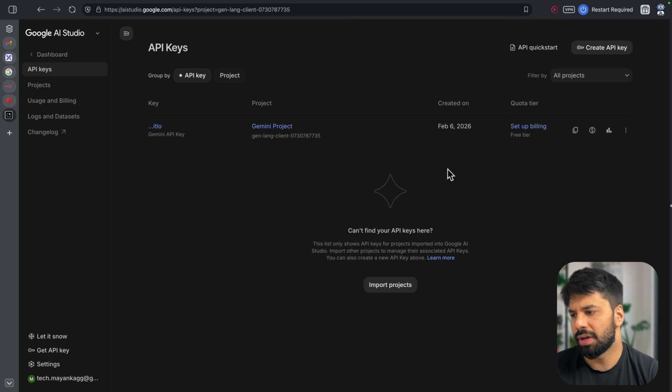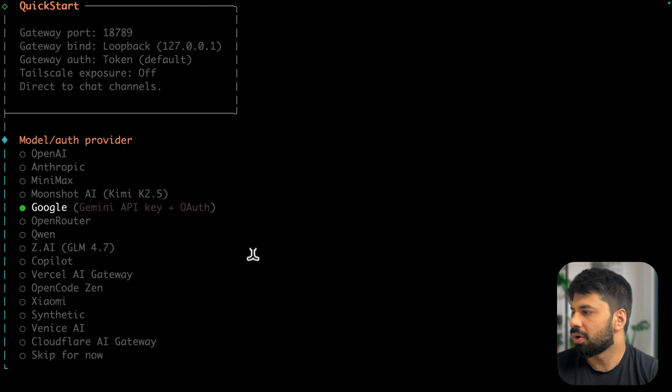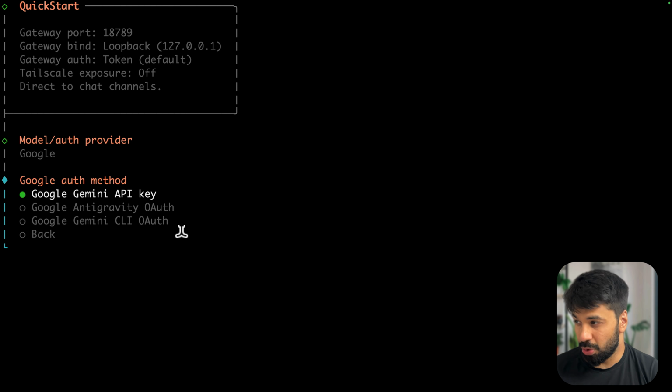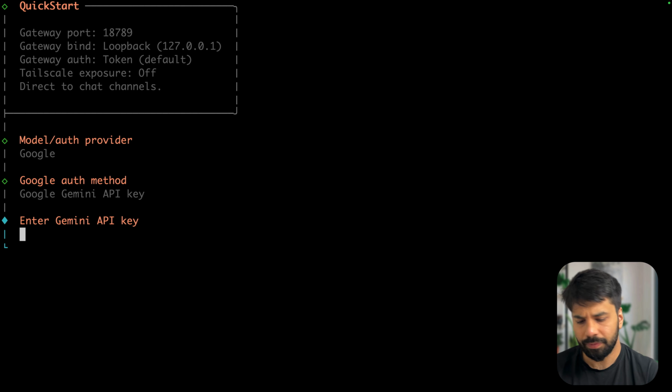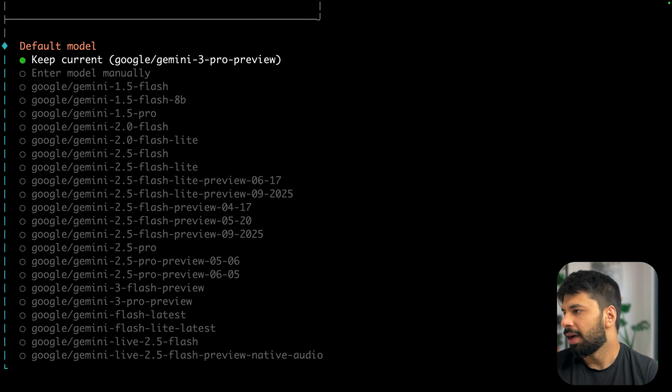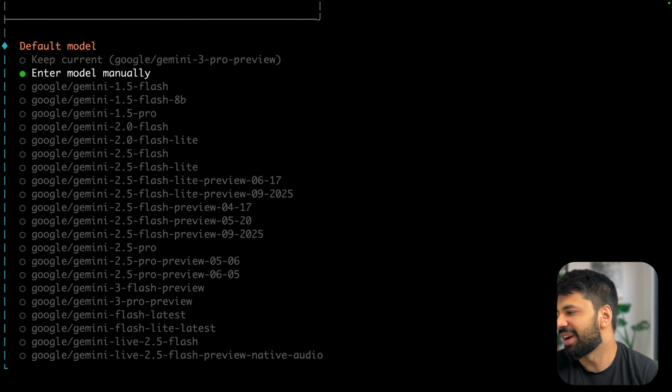Let's see, once we are able to go back, I can select Google. Press Google Gemini API key. If you want to do authorization via your cloud or paid account, you can do Gemini CLI auth. So let me select this one. Let me paste my key, everyone. And of course, the key will be disabled, so don't try to use it.